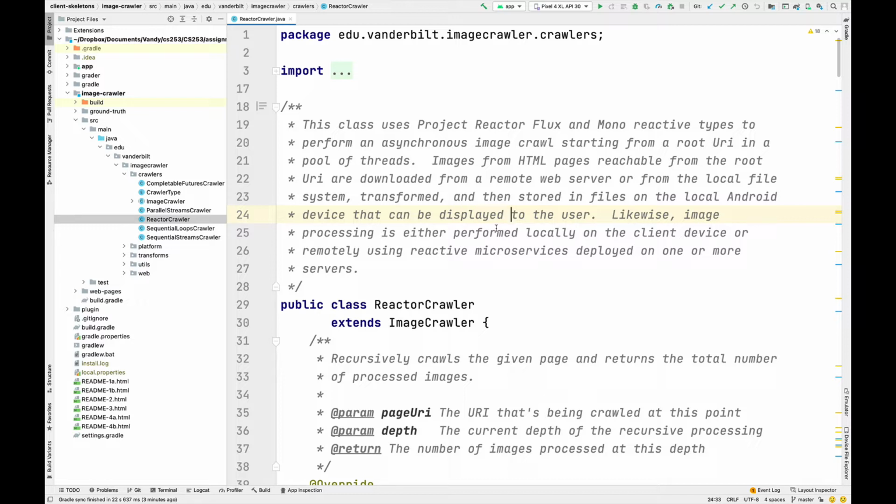As you'll see, the ReactorCrawler class uses Project Reactor Flux and Mono reactive types to perform an asynchronous image crawl starting from a root URI in a pool of threads. Images from HTML pages reachable from the root URI are downloaded from a remote web server or from the local file system, transformed, and then stored in files on the local Android device that can later be displayed to the user. Likewise, image processing is either performed locally on the client device or remotely using reactive microservices deployed on one or more servers using Spring WebFlux.